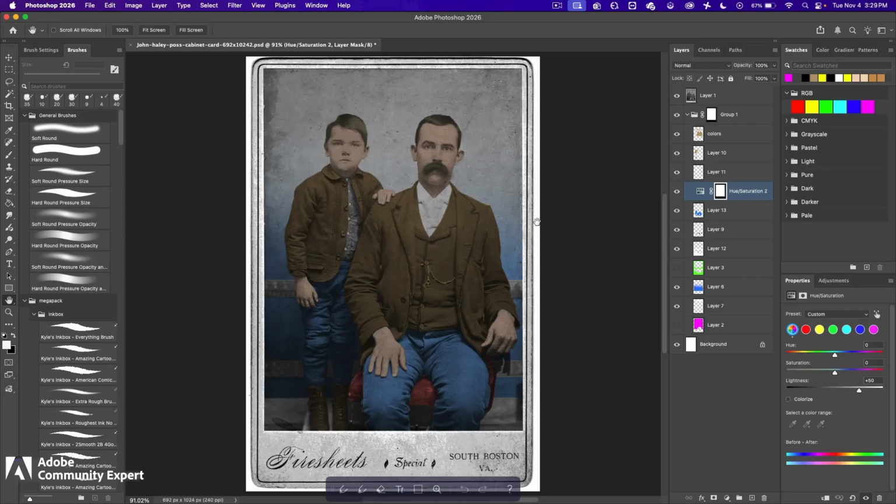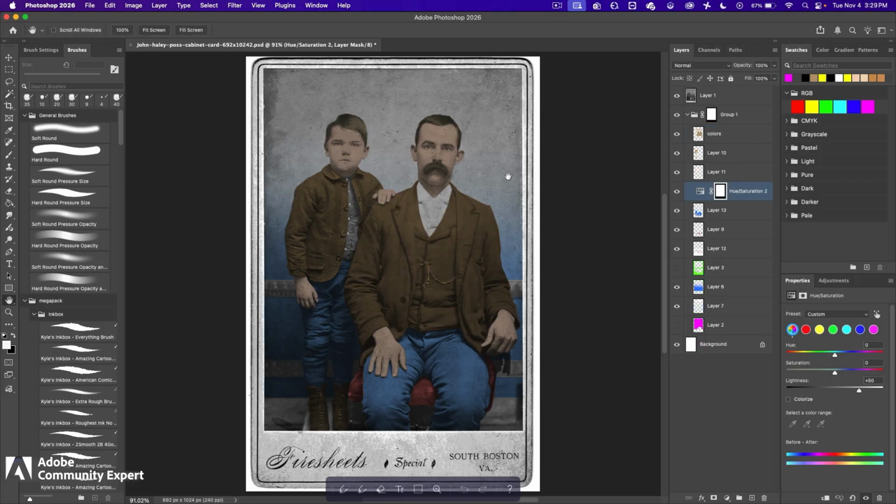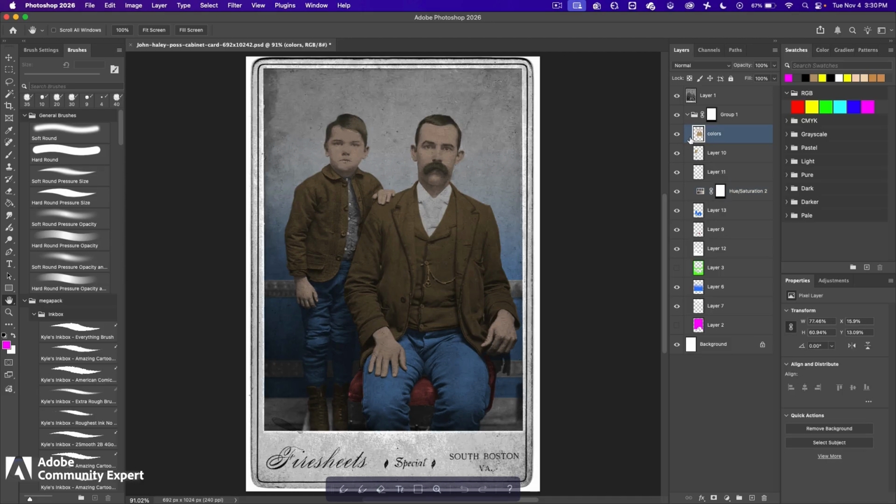In this lesson, we'll use the Hue and Saturation Adjustment Layer to experiment with colors already painted in the photo and come up with a different color that suits our needs better. While I was coloring, I kind of liked the brown on the coat on this person, but I want to tweak the color a little bit.